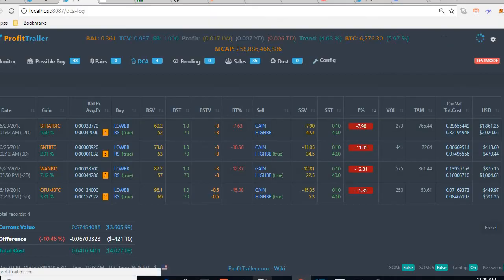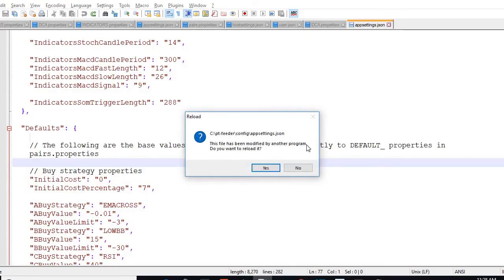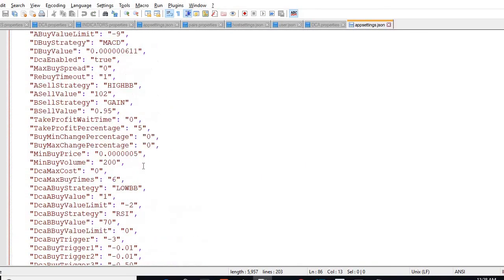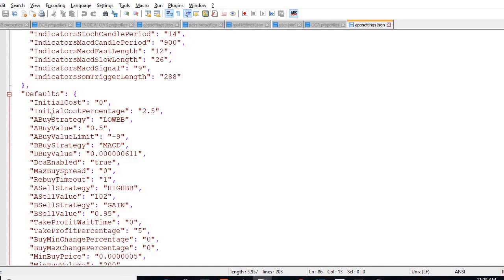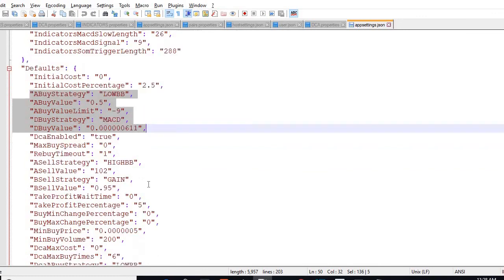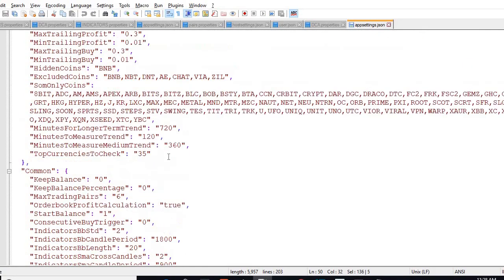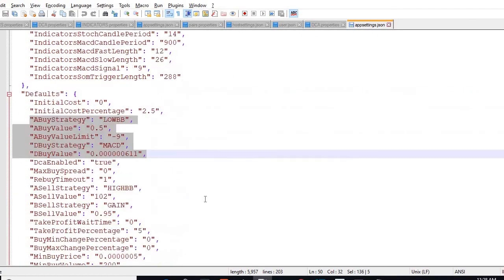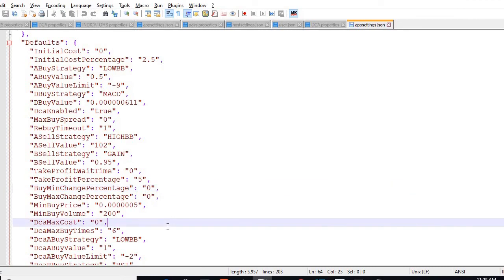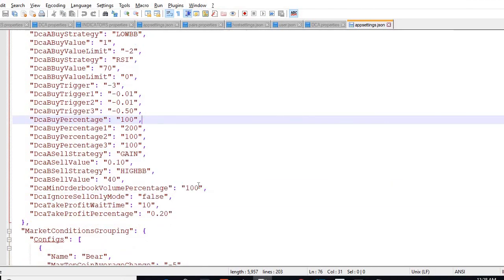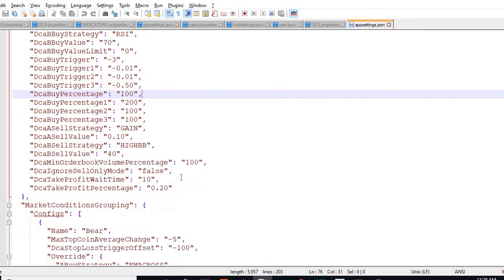So let me go back into my file. It says it has been modified by another program. Yes, I want to reload. And I can check in here. See, it's transferred all my settings correctly. So it's really simple, and that's it. You get everything transferred over. The only thing that I can say is it will delete your comments. So remember that you lose your comments when it does the transfer, but otherwise it's a really nice feature to have.